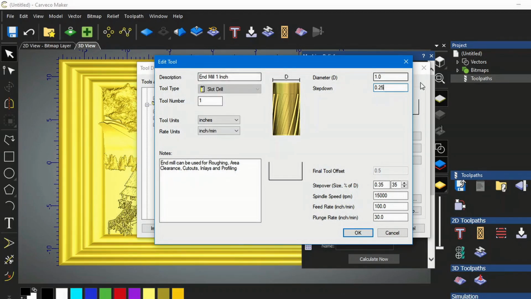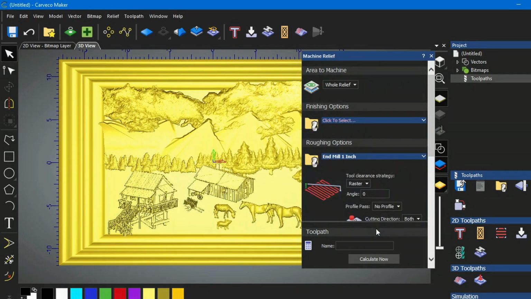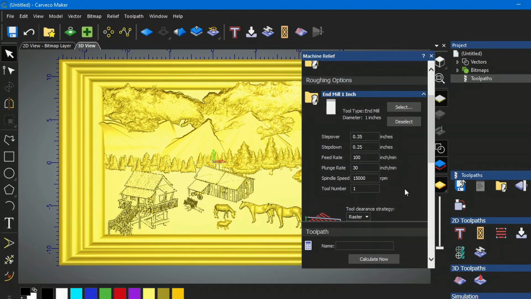These are just general numbers. With your machine, you'd probably have to alter the setting. At this stage, that's all we need to do, so I'm going to press OK. We have this one selected. This is all okay, so we're going to say select. So now we're going to go in and alter the setup for this tool for our particular machine.